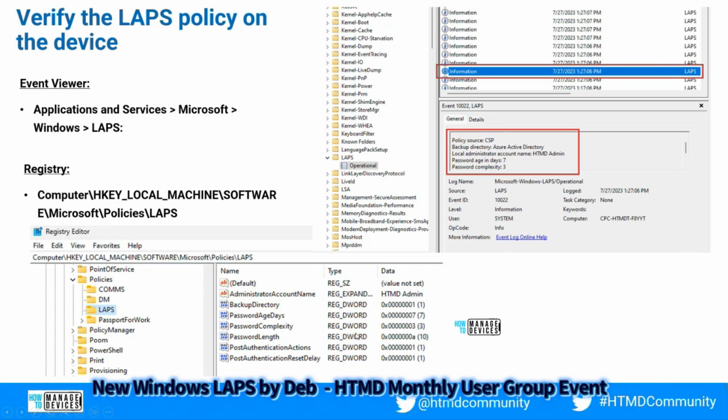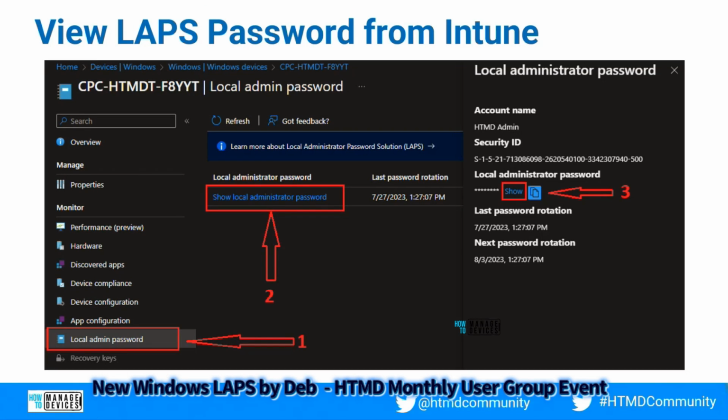If you see the password length, it has taken 10 because I have passed that over there. My password length should be 10 characters. You can verify on the device end whether the last password got applied or not. So you can verify this log, and you will get the information in the Intune portal. Now you have a LAPS policy which got assigned to your device, and from the policy perspective everything is good.